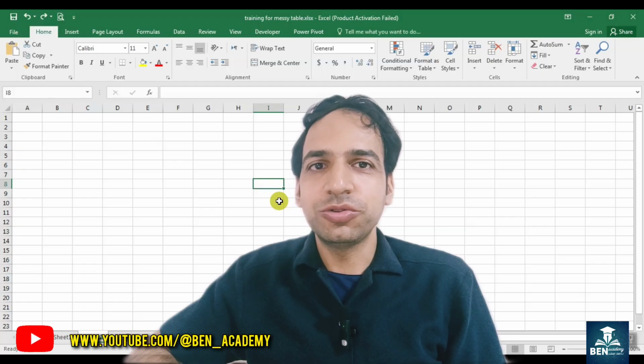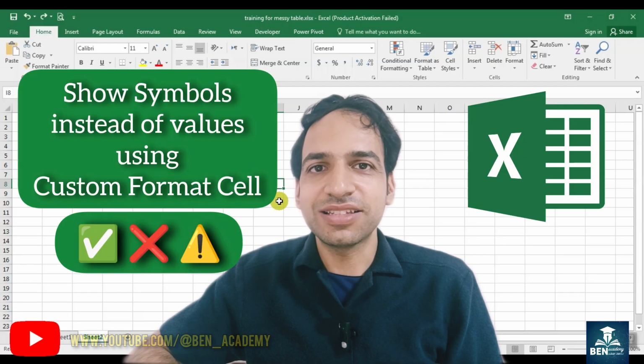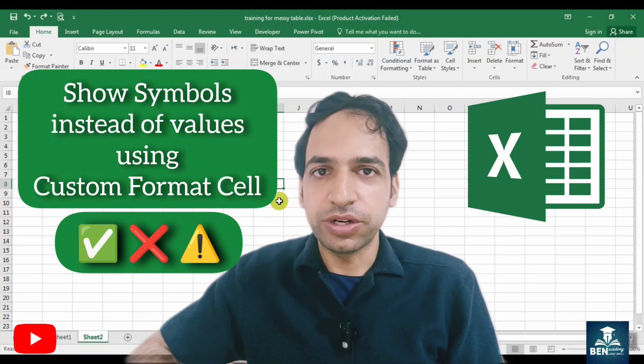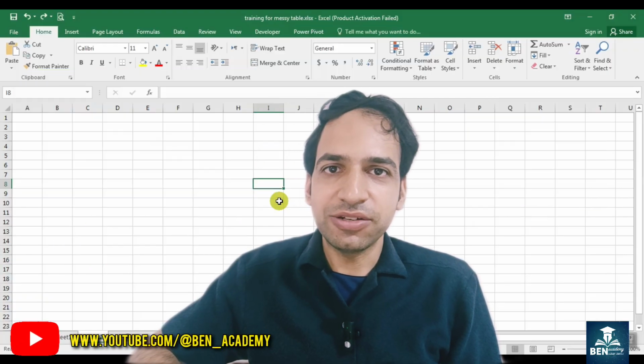In today's video, I'll show you how to use a clever Excel custom number format to automatically display good stock, low stock, or a warning symbol based on the value in a cell.